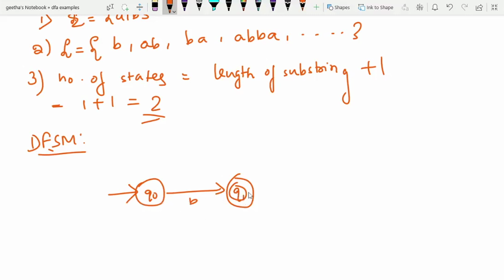Now B is there in the string because of this. Now, the alphabet I am going to consider is a, b, which means each state has to take a transition on each character. What if any number of A's are present in the string before getting a B? That is okay. Any number of A's can be part of the string. So Q0 has taken a transition on A as well as B.